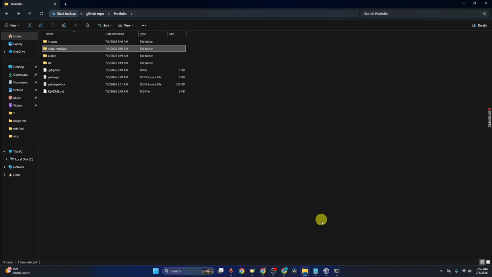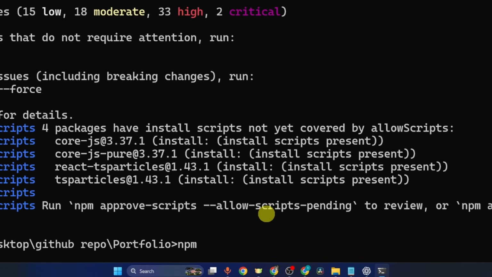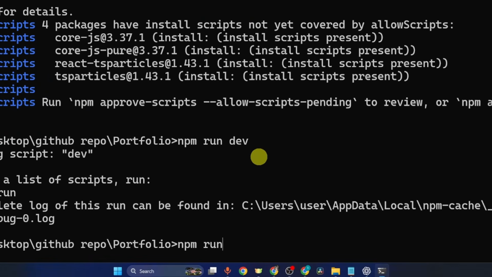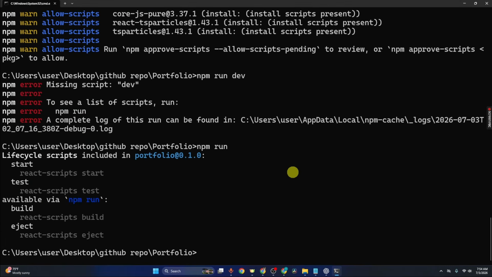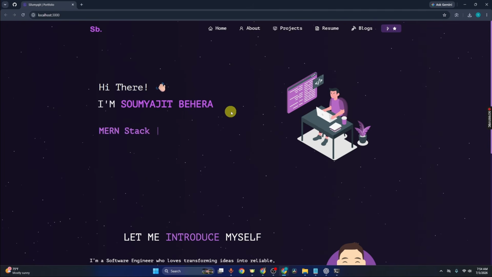Now we are ready to launch the project. Just go to your command prompt and type npm space run space dev and hit enter. Or if npm run dev is not working, just type npm run and hit enter. If it still does not work, just type npm space start and hit enter. And now the project will open on your computer.